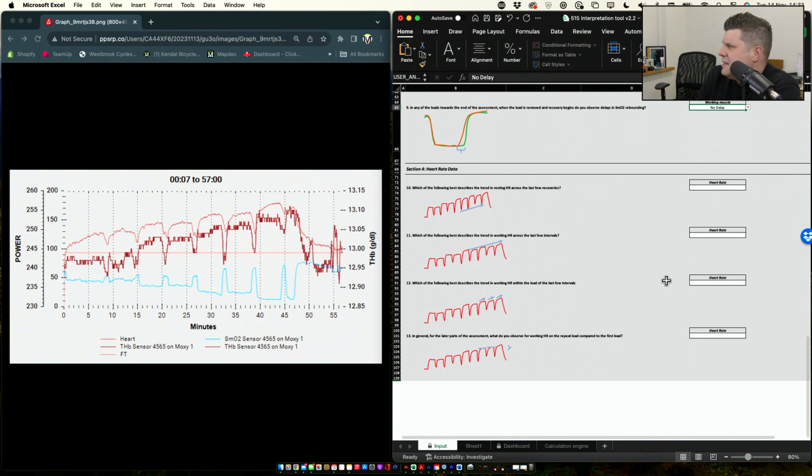Okay, almost there. Section 4, just looking at heart rate. Now, on this one, it is the light red chart here that you can just see traced, and we can start making those observations. So, question 10, which of the following best describes the trend in resting heart rate across the last few recoveries? So again, we're looking at the recovery, so when his heart rate will be low. So at this point, this point, this point, this point. Now this one is very, very low.